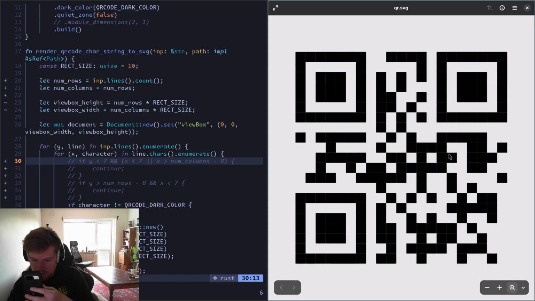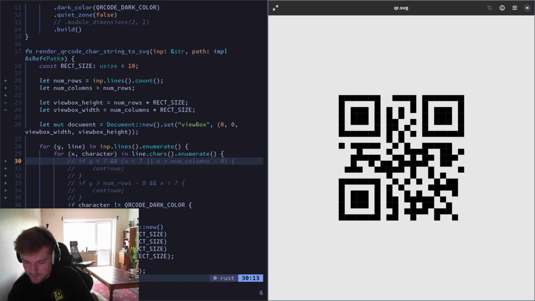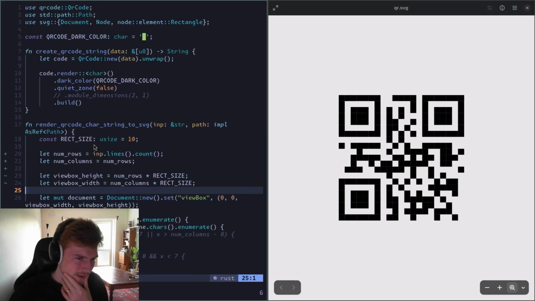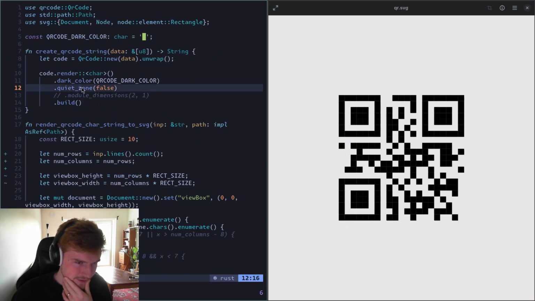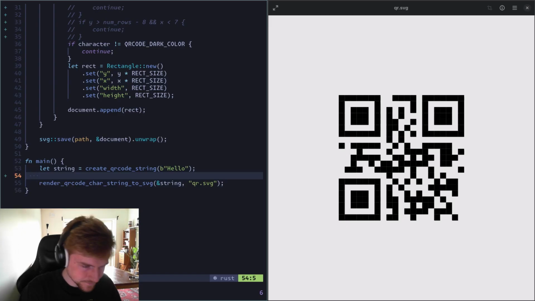What's going on? Why can I not scan this now? Ooh. Am I missing detail? Let's print this. Let's print this again.